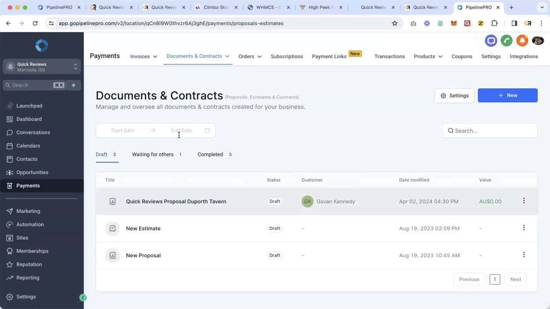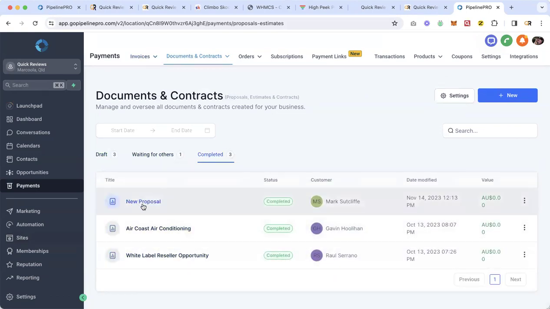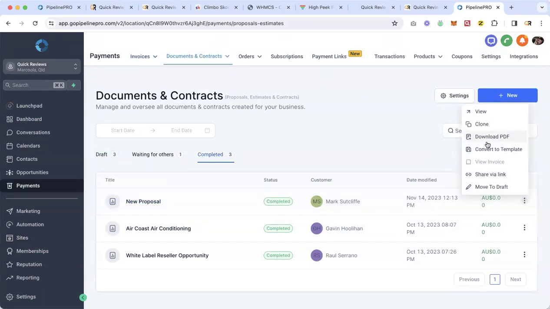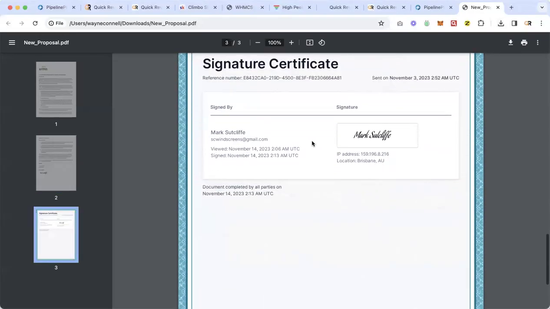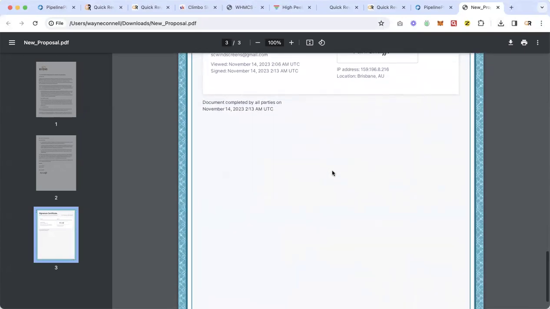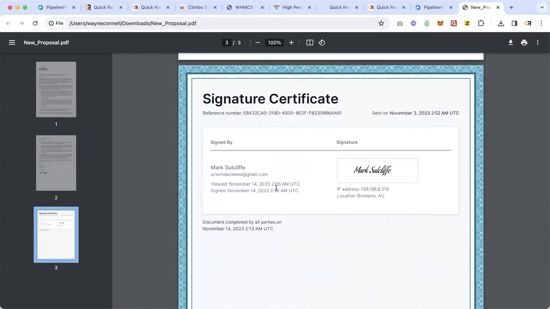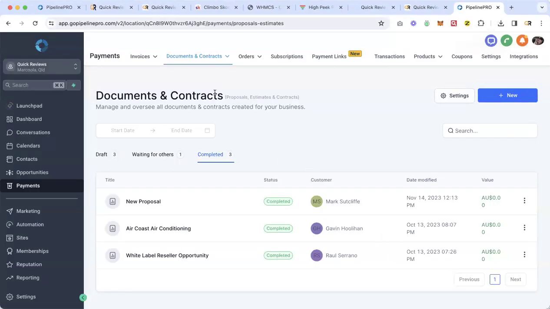So, for example, here, completed. White label reseller, new proposal here. So this is Mark. Download the PDF. And you'll see that's the contract signed, and that's his digital signature there. So that makes it legally binding. You can see when he signed it, everything like that, the IP address. So very professional in that respect.